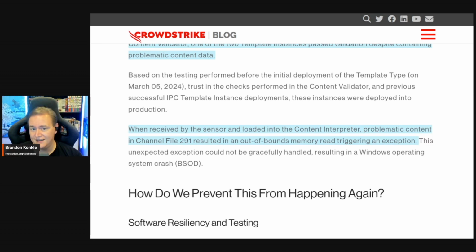But instead, for whatever reason, because of this malformed template instance, that reference pointed to either unallocated, undefined memory, or something that was owned by something else, out of bounds memory. Especially in a kernel mode driver like this, it's really important to prevent out of bounds memory access, because that could lead to grabbing data that you're not supposed to have access to.